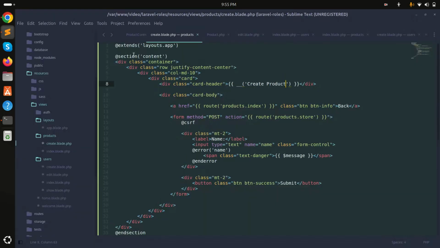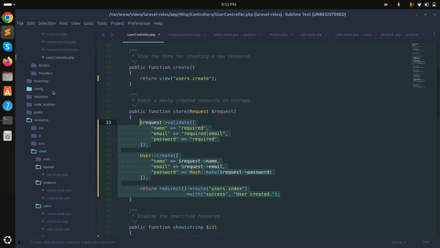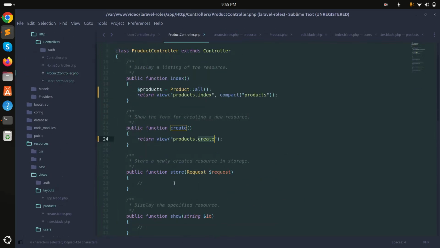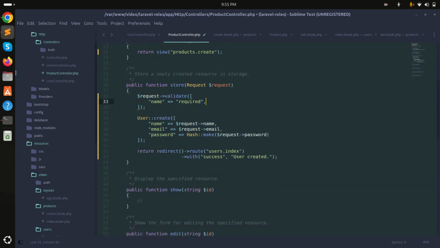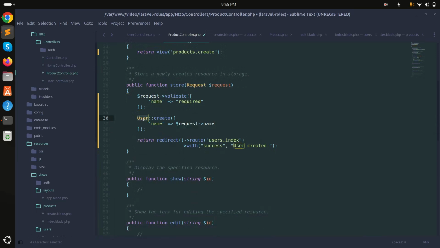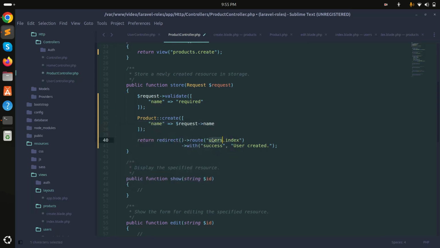So same thing, I will go to the user controller over here, and then I will simply copy this entire code. Okay, and same thing, I go to the product controller and simply copy this. Here the name field should be required, and just simply create with the name. So same thing, I will say product model, and here I will simply say products, and I will say product created. Simply save it.